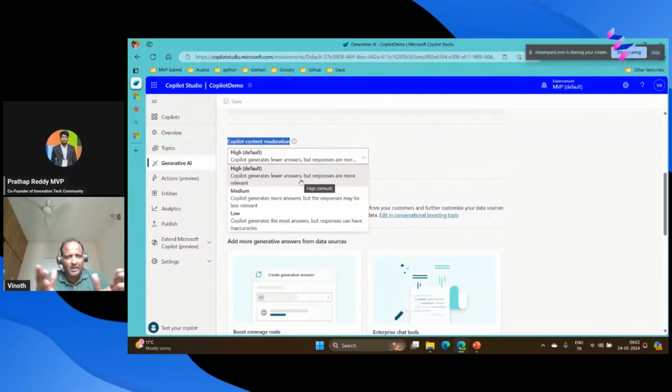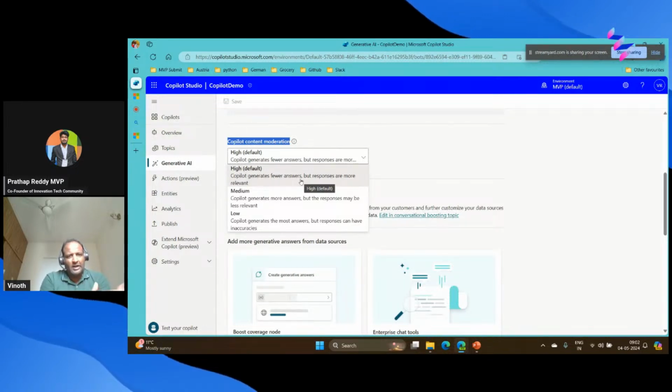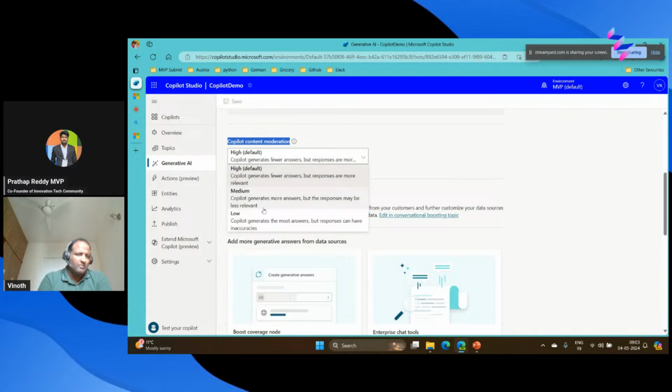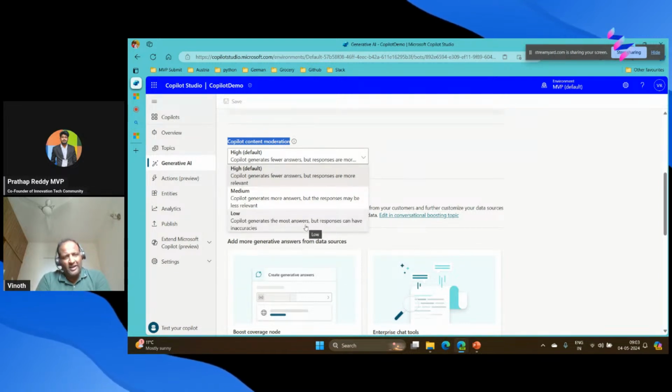So it's not a different output you get. In other outputs it is also the same, but if you compare, the number of inputs is more and your response is not more relevant. The next one is medium. It will generate more responses, but the output is less relevant. And finally is low. Low creates more responses, but the response is not 100% sure, the result could be true or false.